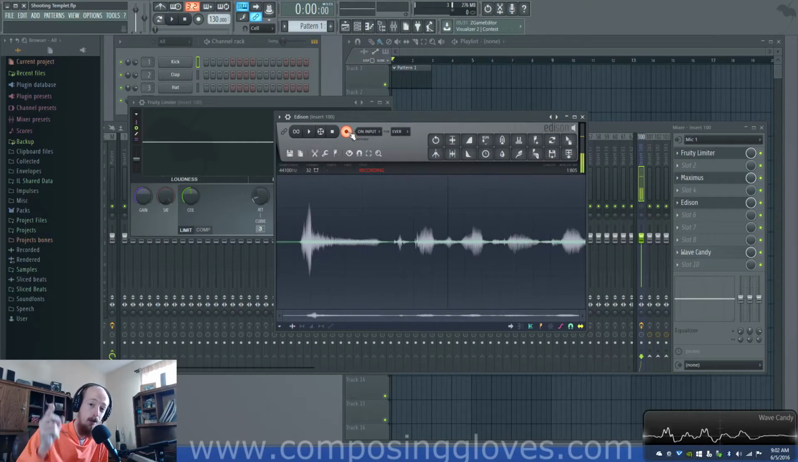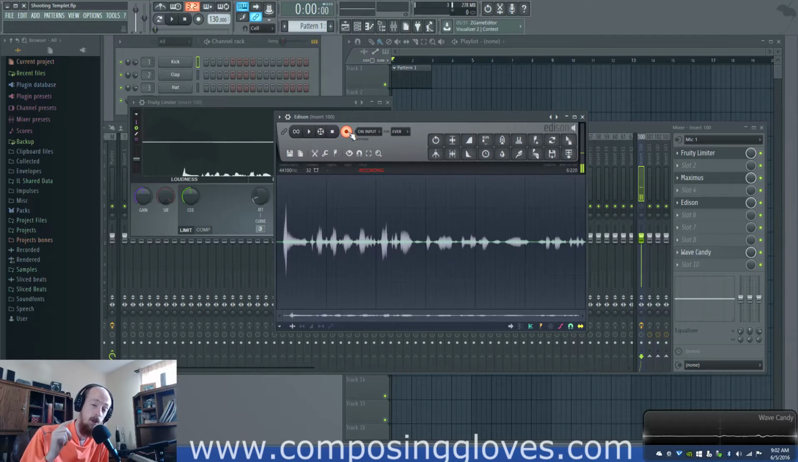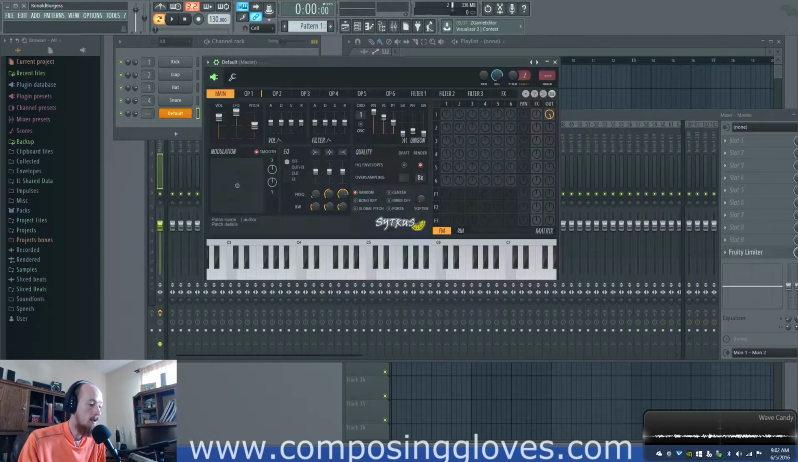Composing Gloves here, and today we're going to be talking about the grid, the matrix in Sytrus, specifically routing. Now, if you're going to use Sytrus, you're going to be confronted with this thing, and you're going to see it's got two modes, and it's a nightmare.